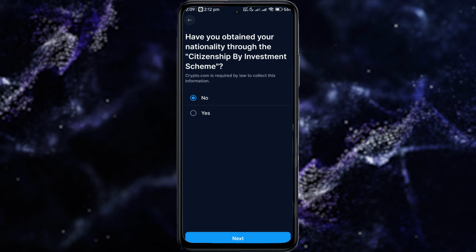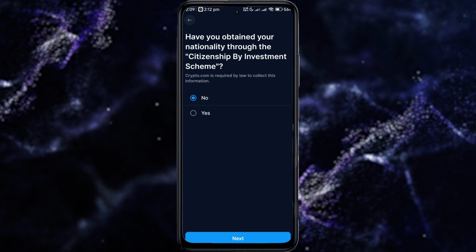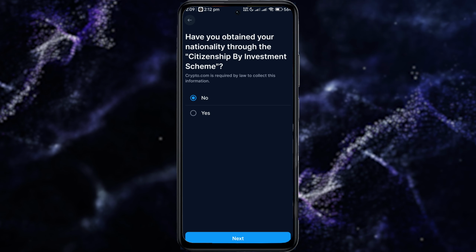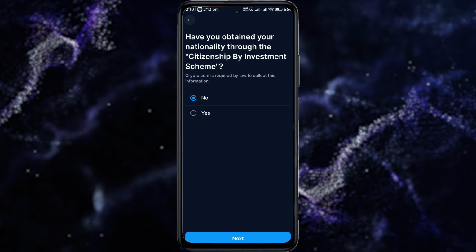If you have obtained citizenship by an investment scheme, choose yes or no. And down here, to verify, you just need to use your valid document. It's going to be a passport or ID card, I suppose. You will need a well-lit surface to take a proper picture of it, and then be ready to take a selfie.